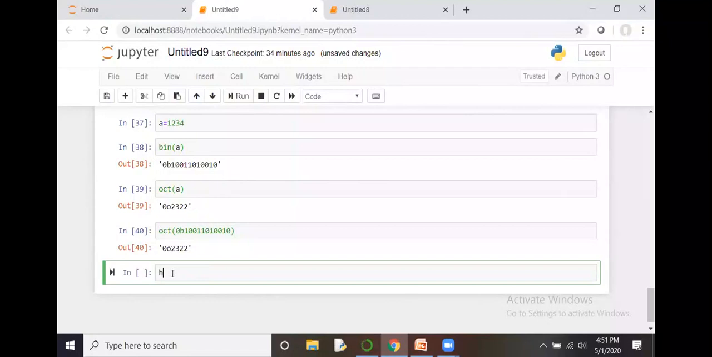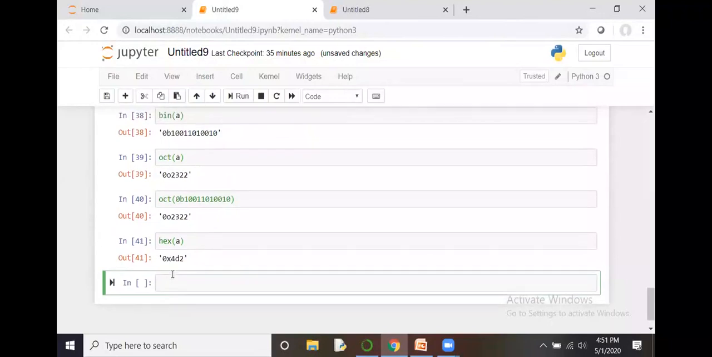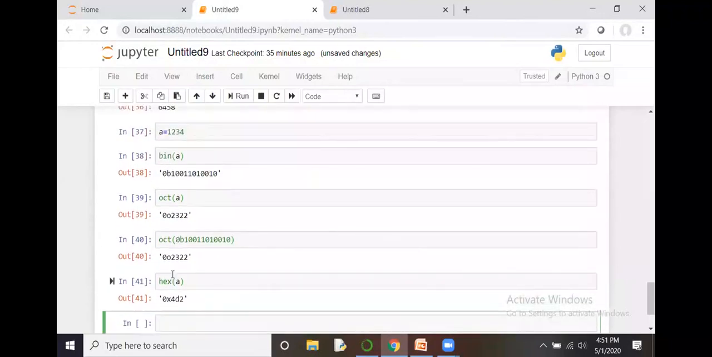Suppose I write the hexadecimal of a. So you got the hexadecimal equivalent of a. a is a decimal value. What is the value of a? a is equal to 1234. So the hexadecimal value is 0x4D2. 0x indicates this is a hexadecimal system.